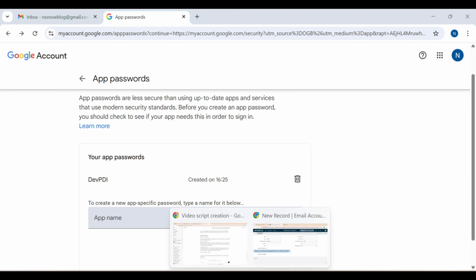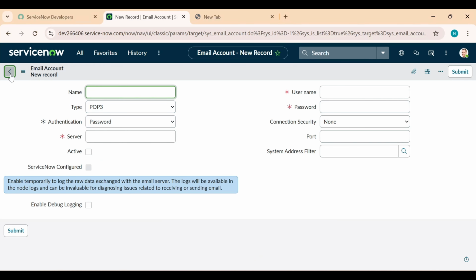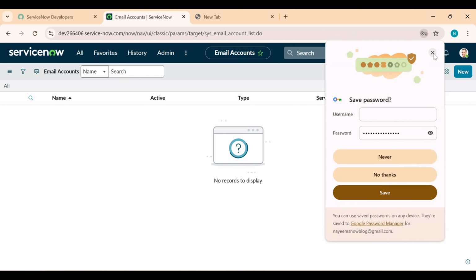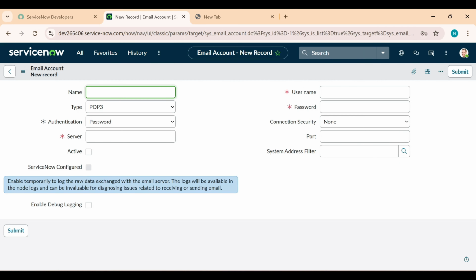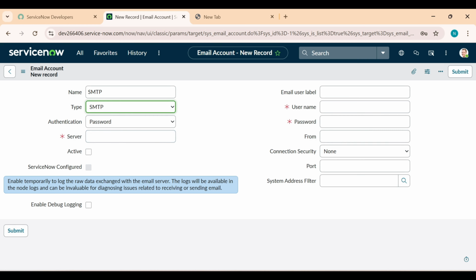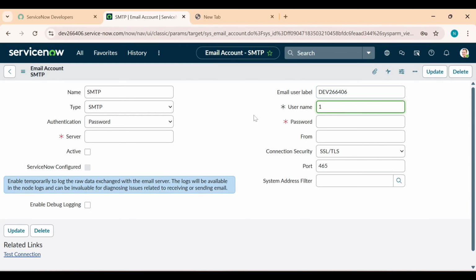So I will go to my personal instance, and let's click on new. SMTP is for sending email, right? So I will set up SMTP first. Then you can label it; I will label it like dev. I have added the email user label dev264, the same as my instance name, and the username.